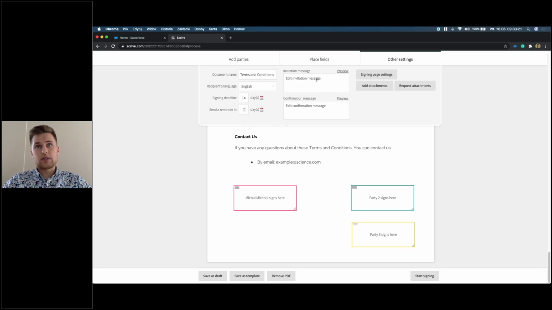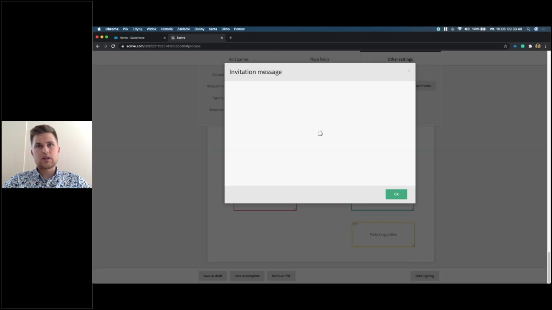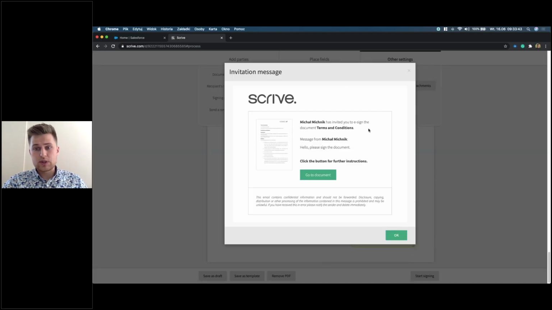Here we can also add an invitation message or confirmation message. I will show you how it works. For example, hello, please sign the document. And on the preview, you will see that when our customer receives the invitation to sign the document in his or her mailbox, he or she will see this message just right here.